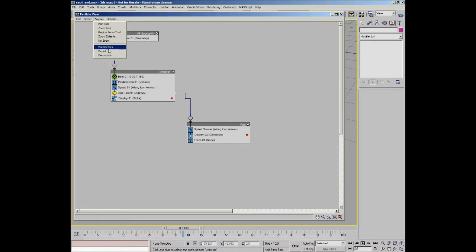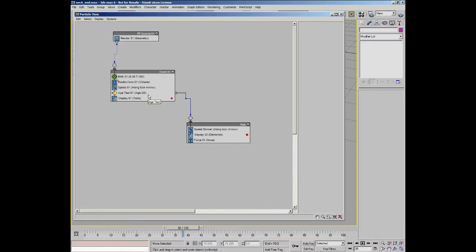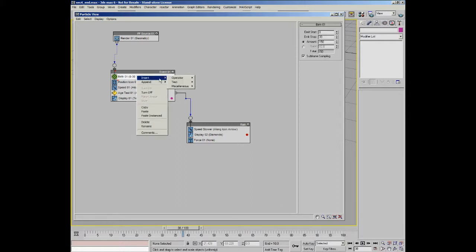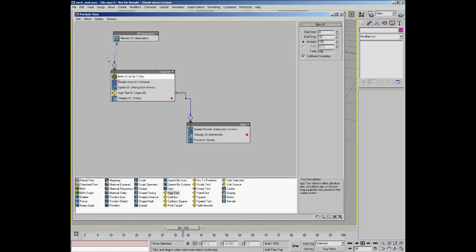But basically, if you turn on the parameters, you can work within particle flow just using the parameter view, and by right-clicking and inserting operators and tests or appending them. So that's what that option is for. That's when it really comes into its own. So let's just turn on our elements again, so we get those back. Okay, so that's it for the event view.